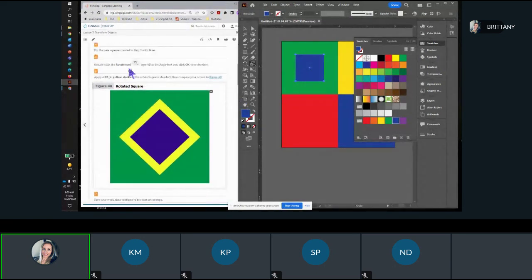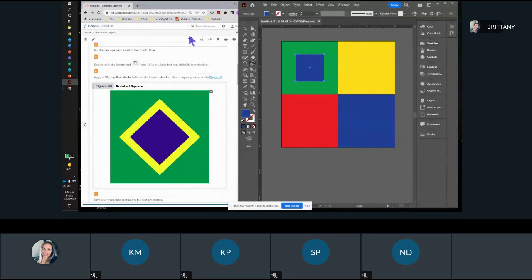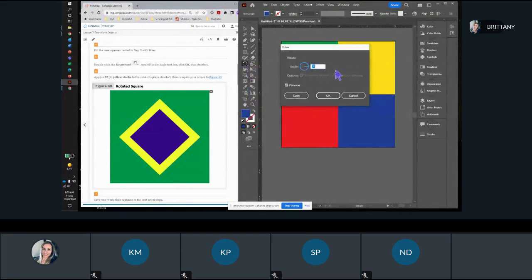So now double click the rotate tool and type 45 in the angle box and click OK. So with my square selected, I'm going to double click rotate. And in this angle box, I'm going to say I want you to rotate it 45 degrees and then click OK.